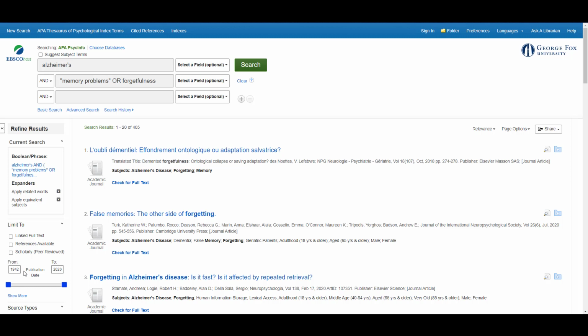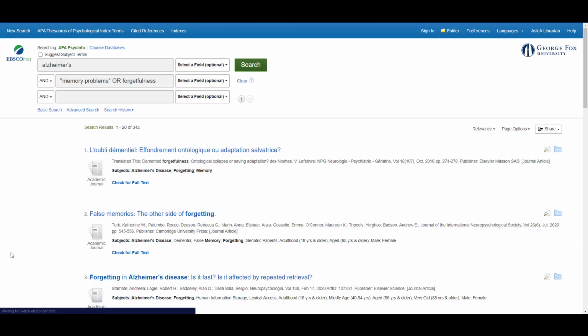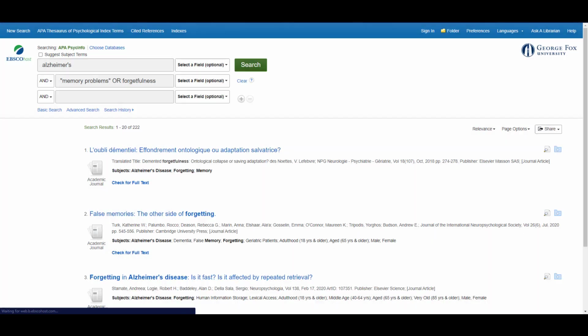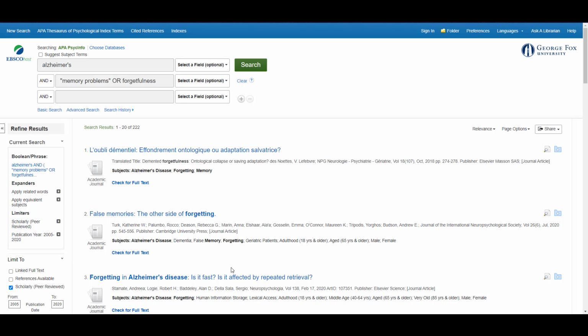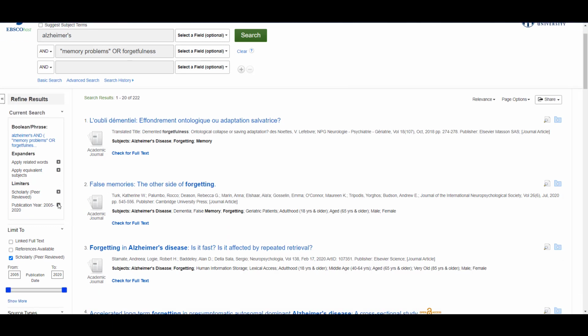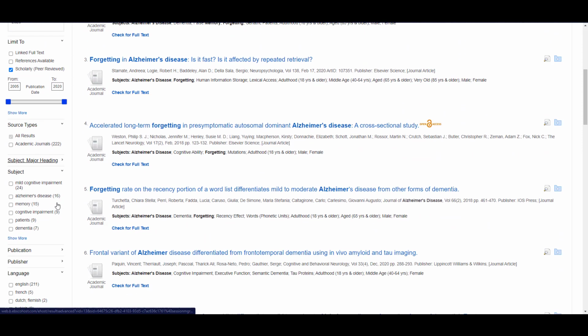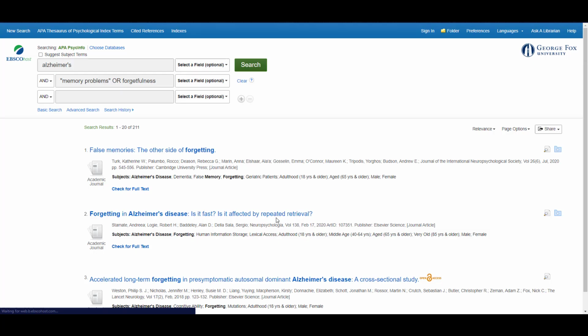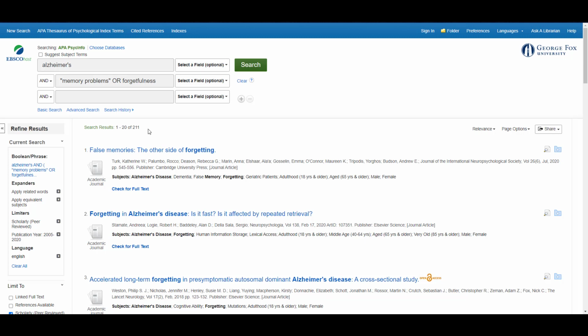So let's use our limiters to limit that search. I know for this assignment, I need to use scholarly peer-reviewed articles. I also need articles from the last 15 years. And hit enter to update. Let's also go ahead and get rid of anything that's not written in English. Awesome. Now I'm down to 211 results that I can start looking at.